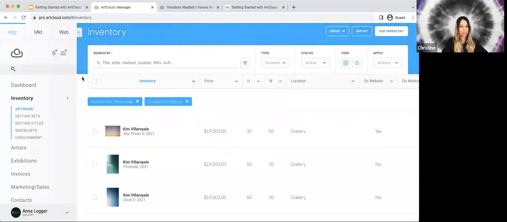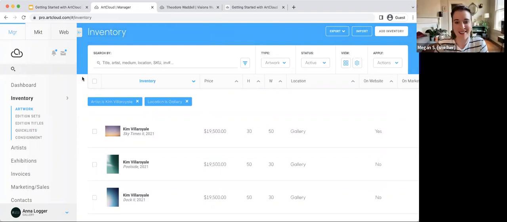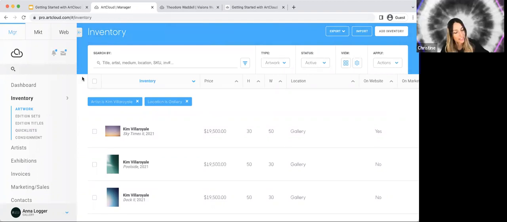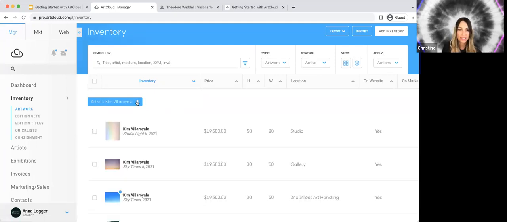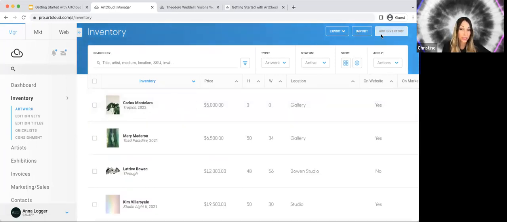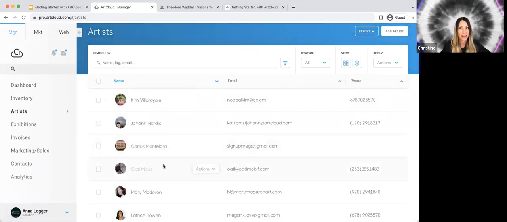Let's learn about how we can put artists in an artist record. Is that next? Yes, artist is next. Actually, one thing I will point out is that when you add inventory, you can always click on this button that says add inventory, or you can import a spreadsheet. But when you add inventory with a new artist, ArtCloud will actually create an artist profile for you automatically, which is really great.